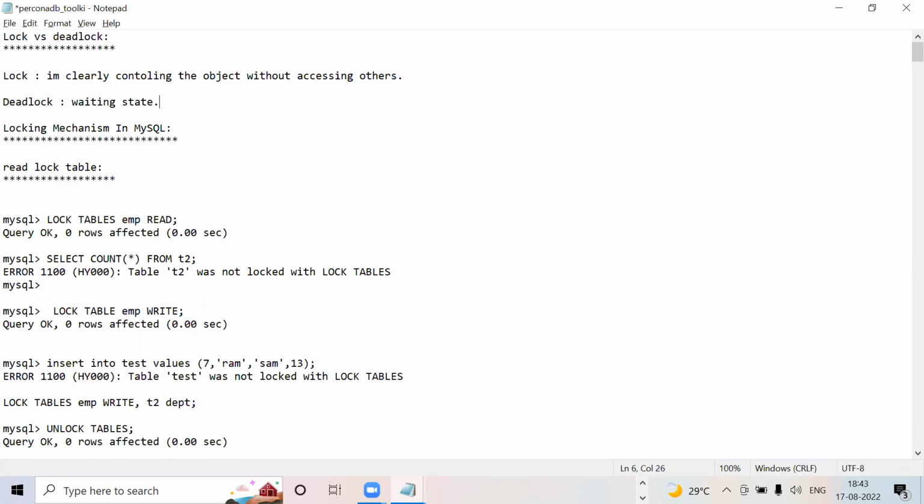So lock is different, deadlock is different actually. Deadlock means lack of resources, or not enough resources. For example, in the movie theater, if I have 4 counters and we are 4 people in the queue, each person can go to one counter, right? So I can avoid the deadlock situation by increasing the resources. That is deadlock.